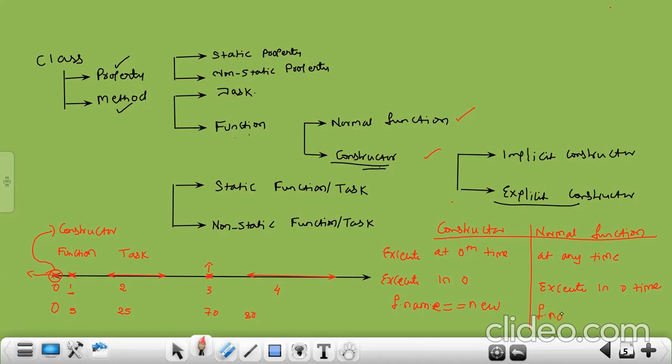If it is a normal function, their name will be what? Any kind, like hello. Other than new. Not equal to new. If they are equal to new, their function name will be new. If it is a normal function, the function name will be other than new. Correct?